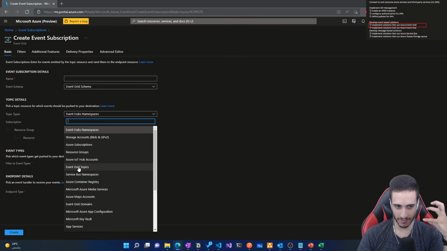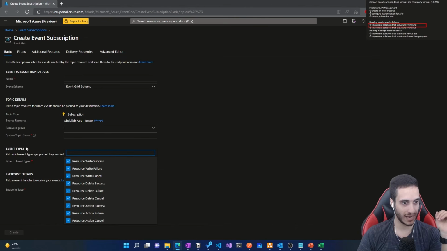Those are actually custom events that you write. But on the other hand, you can rely on built-in events on Azure that you can push to specific endpoints. So in this case, if I choose the Azure subscriptions example, and if I choose the specific subscription, I can see that I get those default event types that I can listen to.